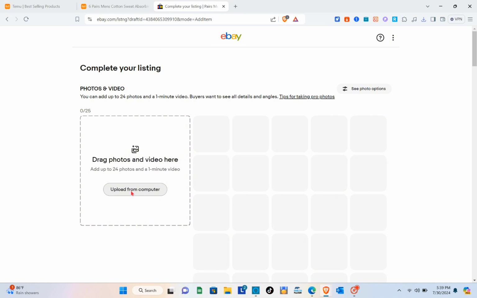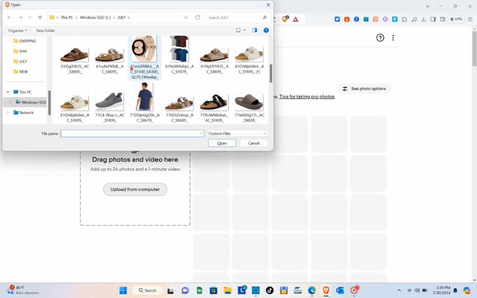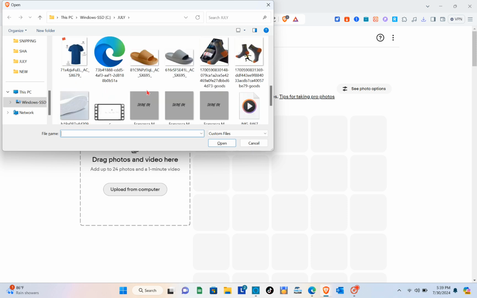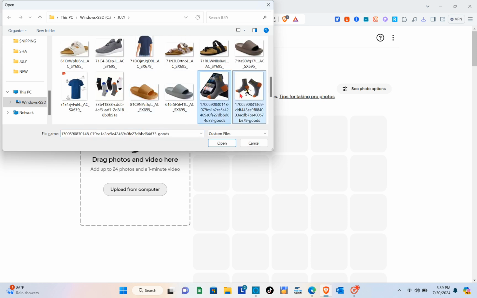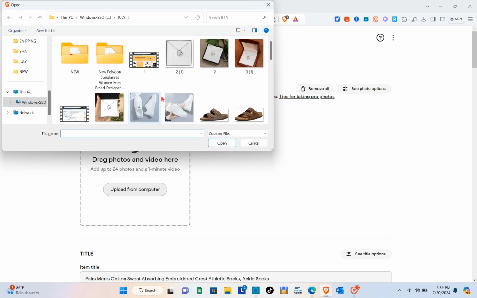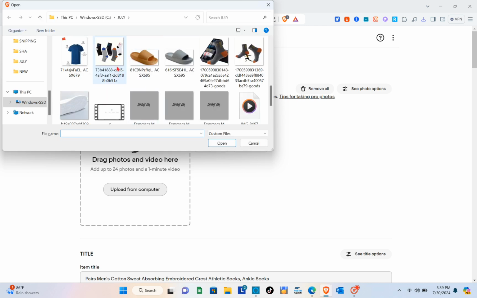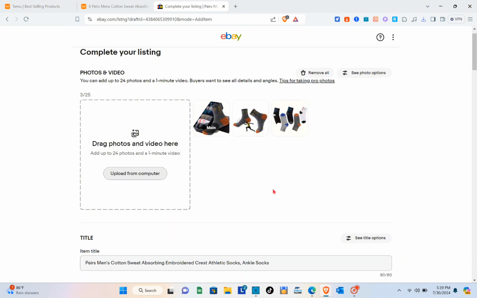Okay, so let's go back here and let's drag the photos. So let's go to our computer and then open our folder, and then you just have to select the images or videos that we have downloaded from Temu. Okay, so let me just upload the other one. Okay, so just click on upload it from computer. Okay, so here is the image, so just click on open after that.